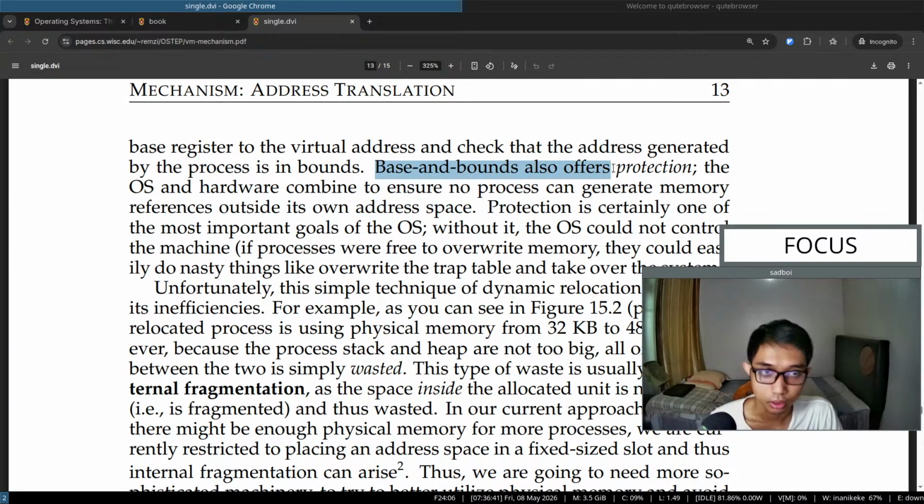The operating system and hardware combine to ensure no process can generate a memory reference outside its own address space. No process can generate a memory reference outside of its own address space.